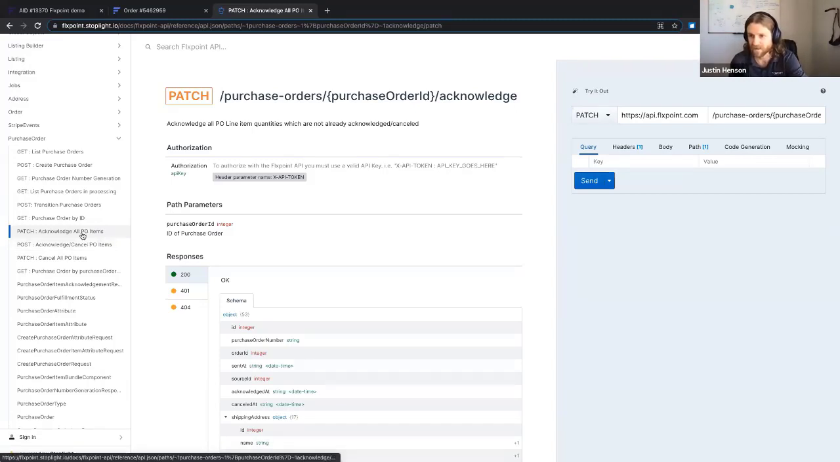So we do have a catch-all patch call to acknowledge all PO items on the order. So depending on how your developer or you are coding out this interaction, for certain use cases, you just want to say, yep, I'm acknowledging everything on the order, all looks good. You can use this call to handle that more simply.